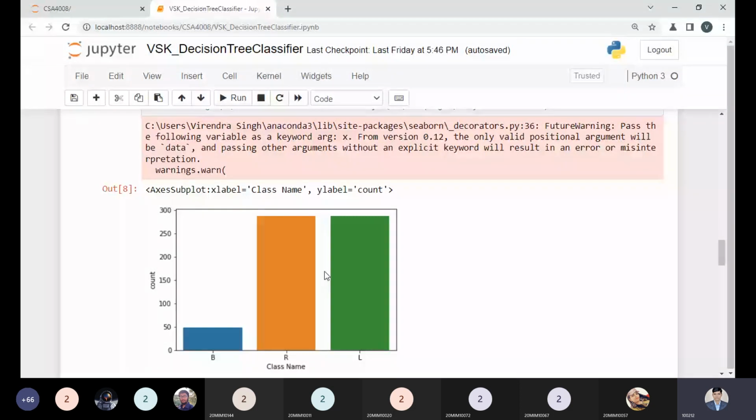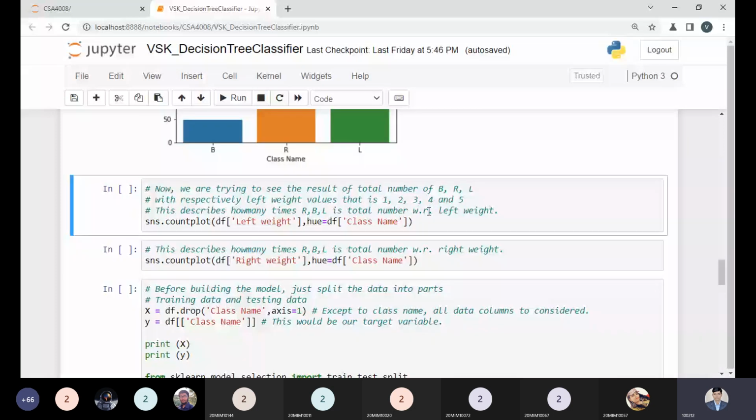Now, we are trying to see the result of the total number of B, R, and L. We have seen it previously, now we are trying to do so with respect to the left weight value. Our first column was the class name. Next column we have the left weight. Next left distance, next right weight and right distance. So we have 5 columns.